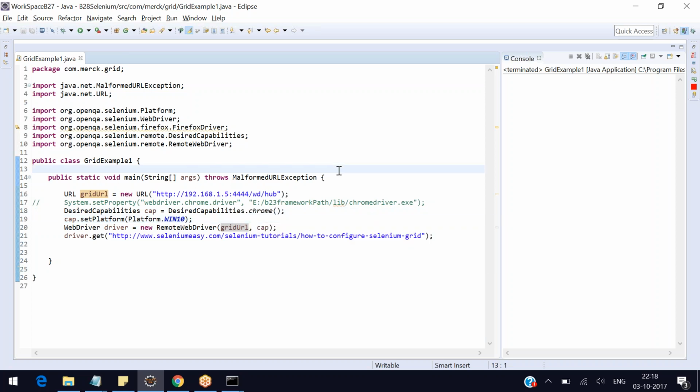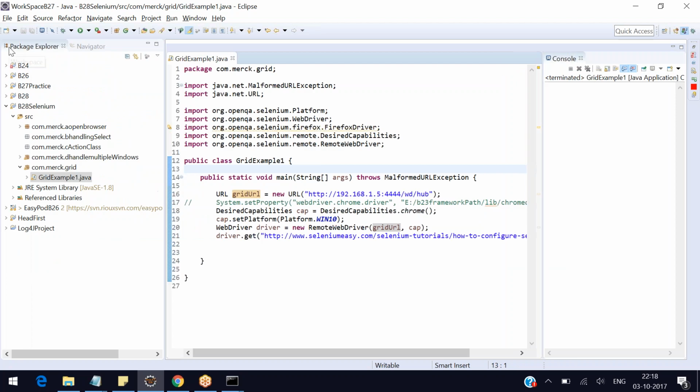There is nothing more than this which you need to really know about Selenium Grid. And as far as changing those port numbers, if you really want to dig deeper, you can go ahead and see those things in more detail, guys.